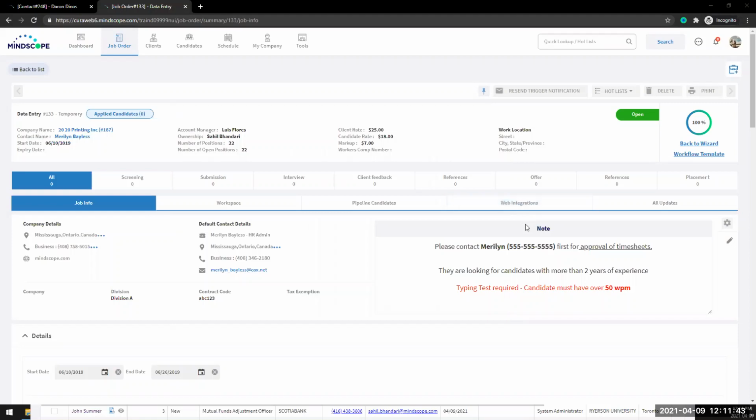The triggers are now available in the new user interface. And right over here, we actually have a button to quickly resend the trigger notification. So this is for a new job order trigger.